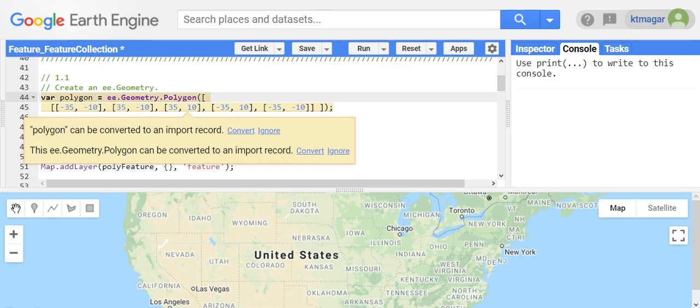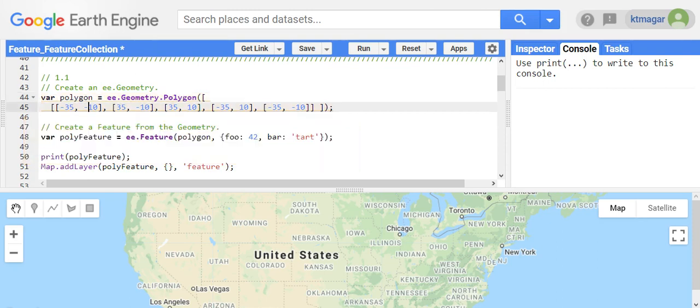That geometry has been created as a feature from ee.Feature. We have some properties added along with it inside the curly brackets. We can print the feature, and that feature can be added as a layer.